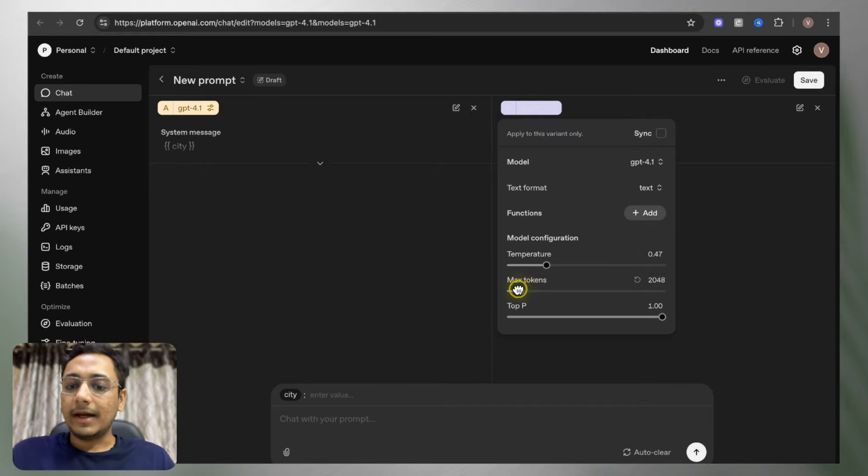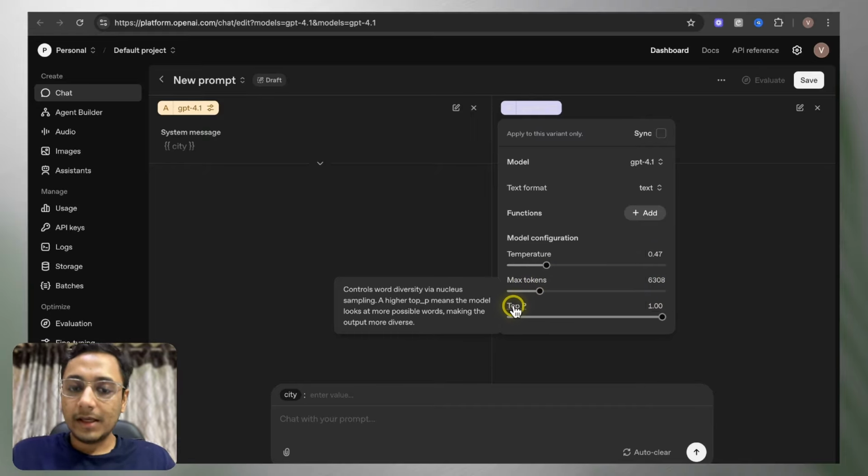Then you can change the max tokens, you can change the top P. It is again word diversity that it changes. Higher top P means the model looks at more possible words, making the output more diverse. So it is also similar to temperature, but it is a different kind of dimension.